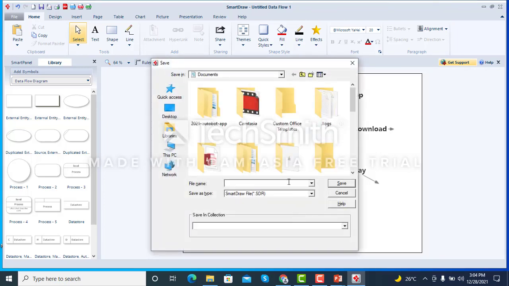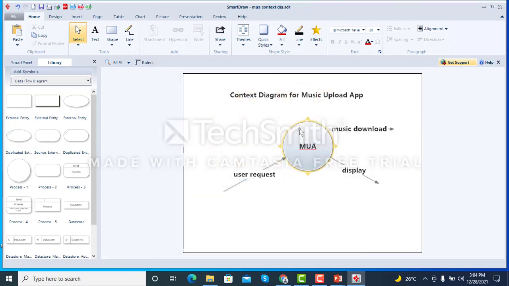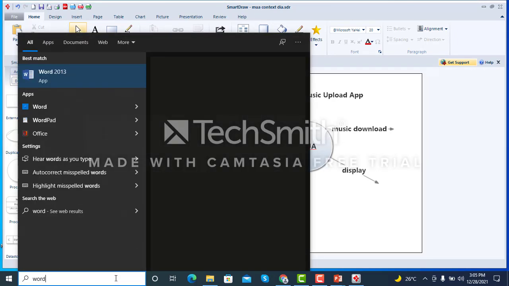So I'll save it, then I can save it inside and say MUA context diagram. I can save it like this, so it's saved. Now the beautiful thing about this Smart Draw is that I can decide to export this to Microsoft Word, as the case may be. If, for example, I come to this place and I say export to Microsoft Word, I can open Microsoft Word. Let me open one and show you an example.